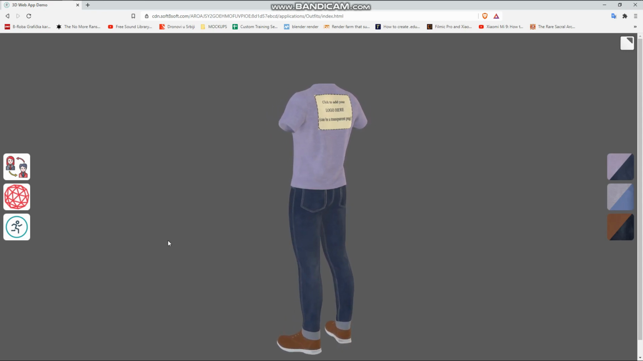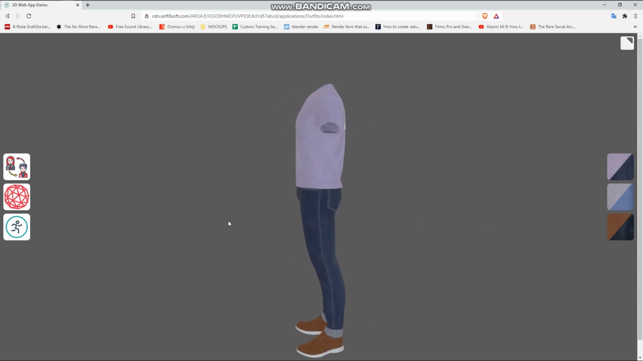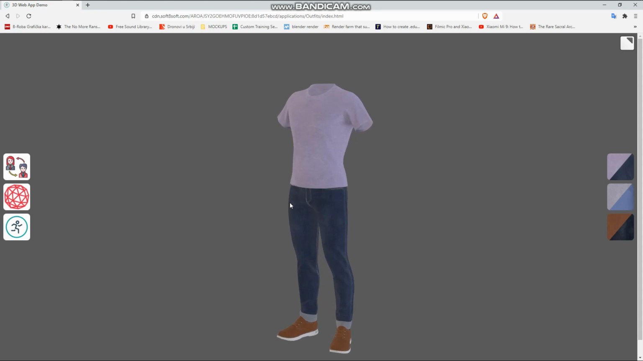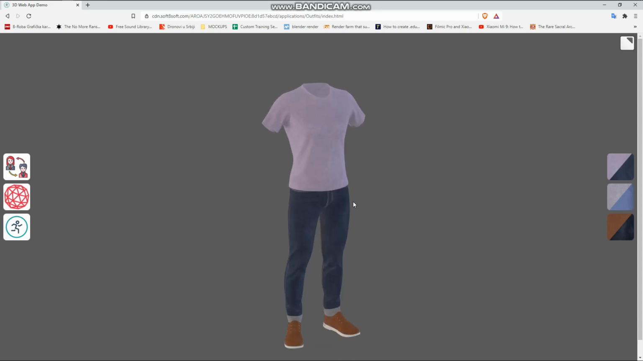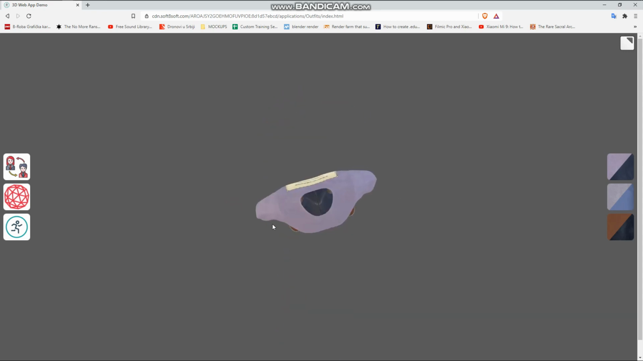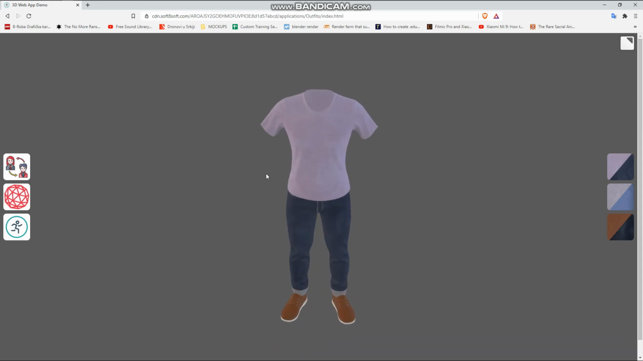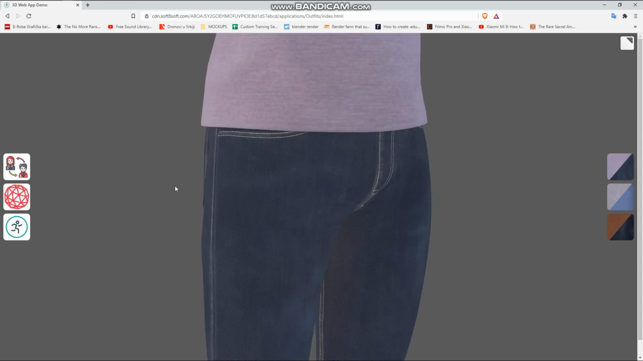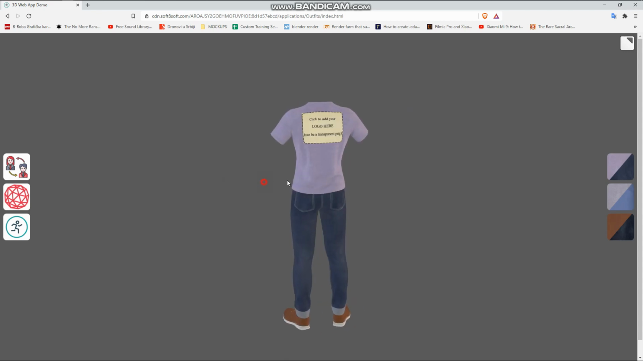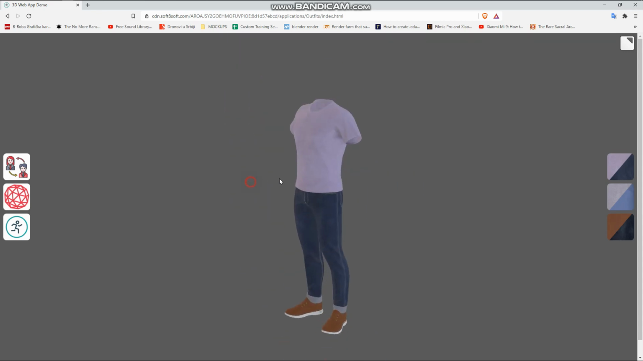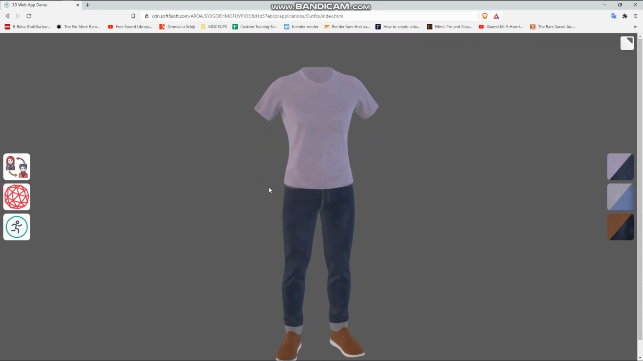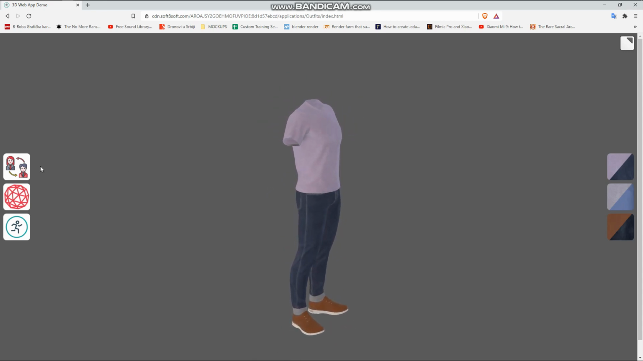We can use different backgrounds. We can limit the camera movements, for example, the angles that we allow the user to view the model from. We can limit the zoom, the amount of zoom that the user has available. And we can create custom buttons that do different things.